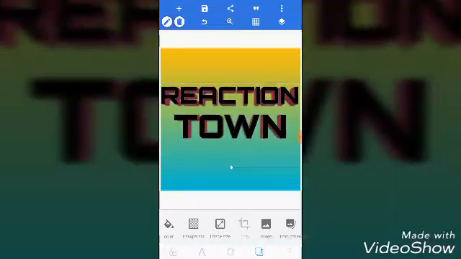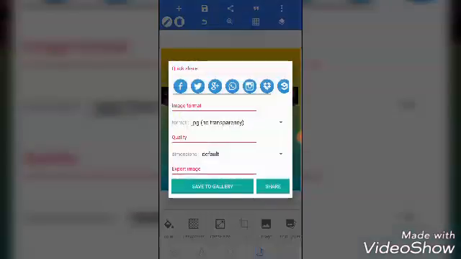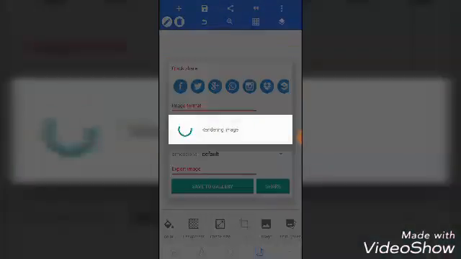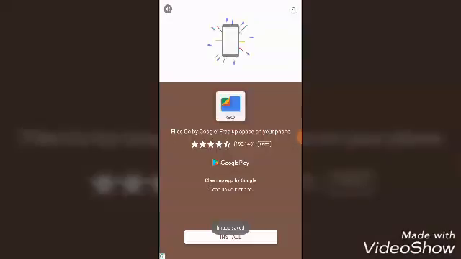As you can see guys, now you can just click over here and click save as image. Just click save to gallery and you will be good to go.